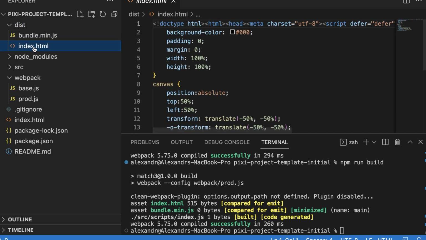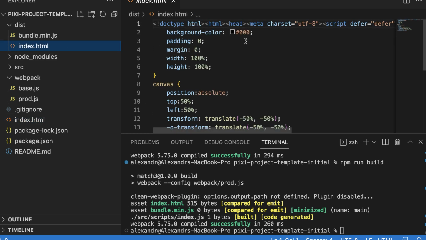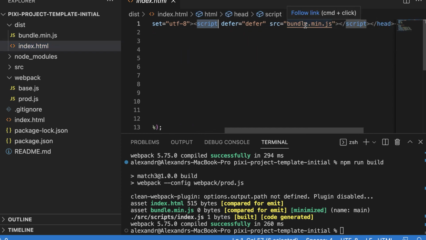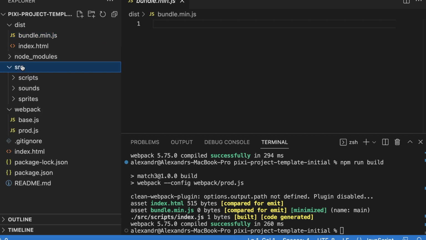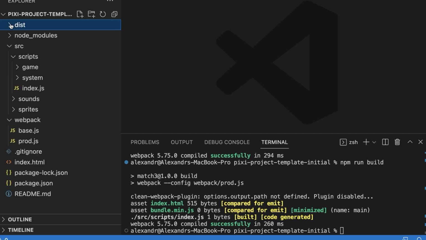So here we see the index.html. That's not exactly the same as the template HTML. It's minified bundled HTML that also includes JavaScript, which is located in bundle.min.js file, which is now empty, and that's totally fine because in our sources, in our scripts, index.js is also empty. So there is no JavaScript code that we wrote, so there is no JavaScript code in production build right now, but we will work on it.